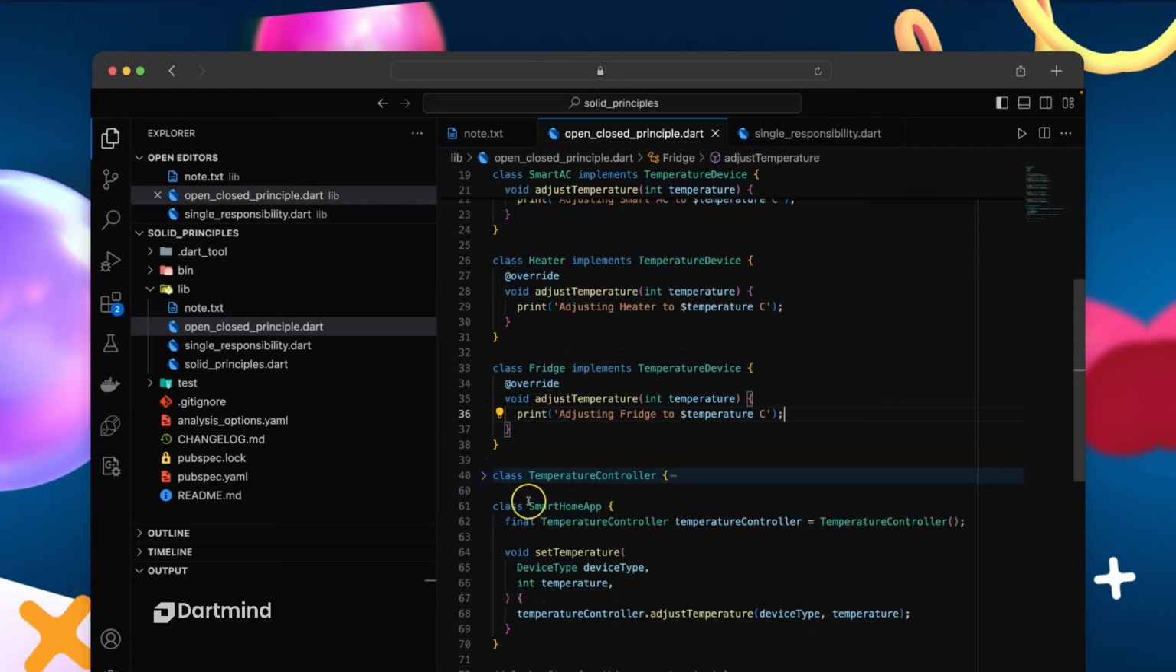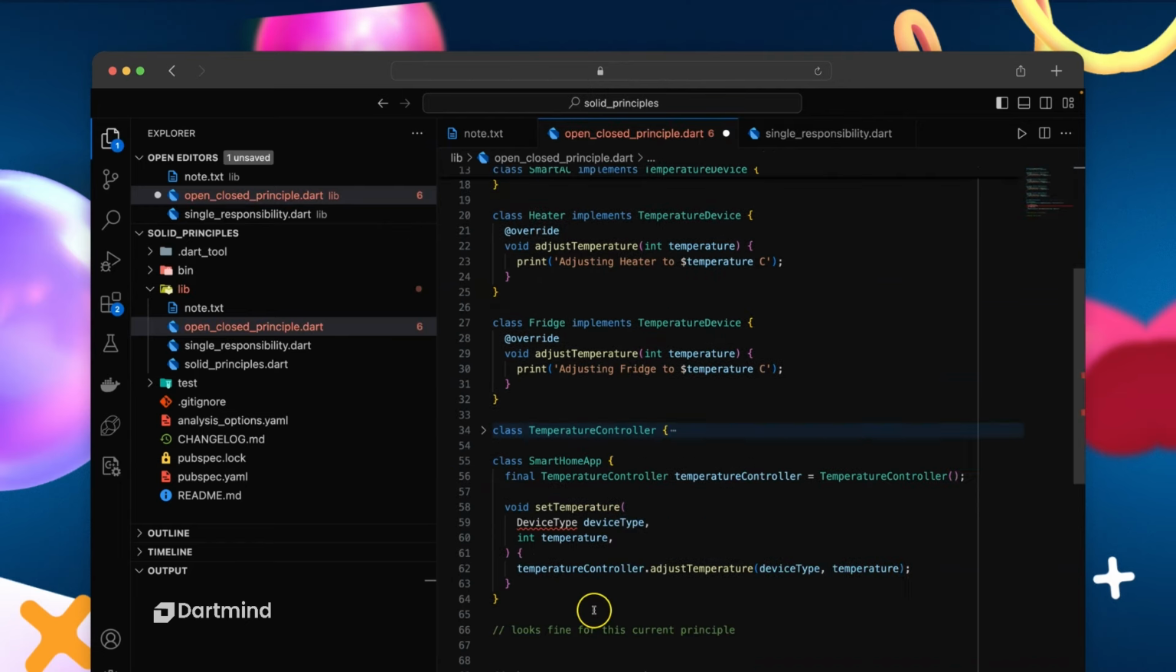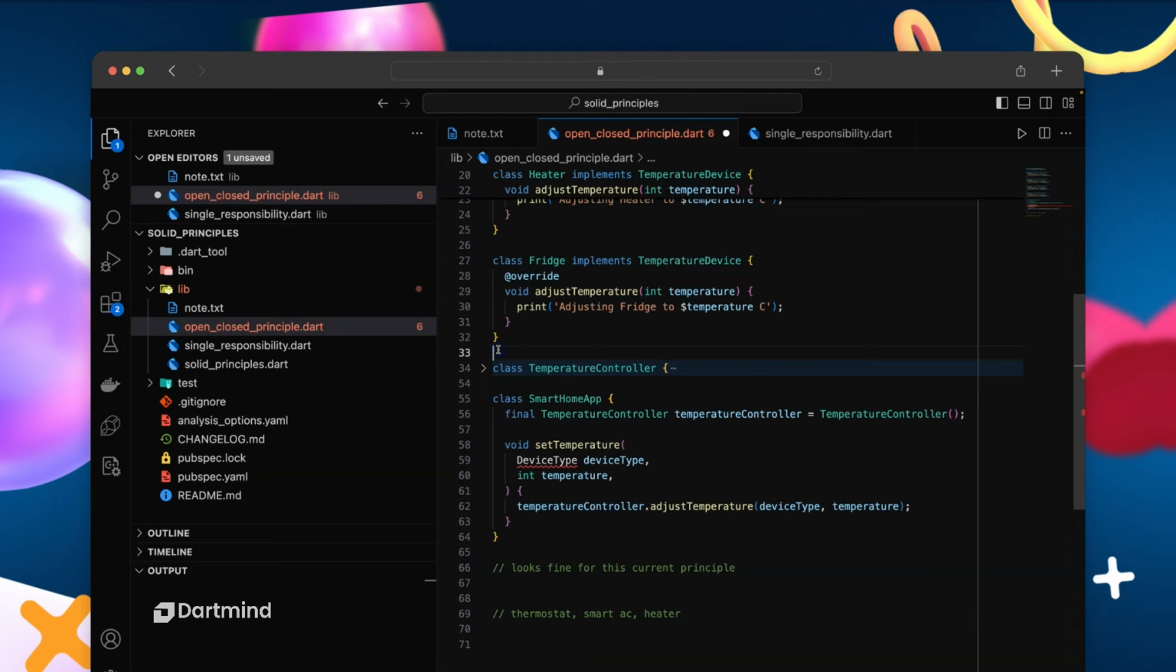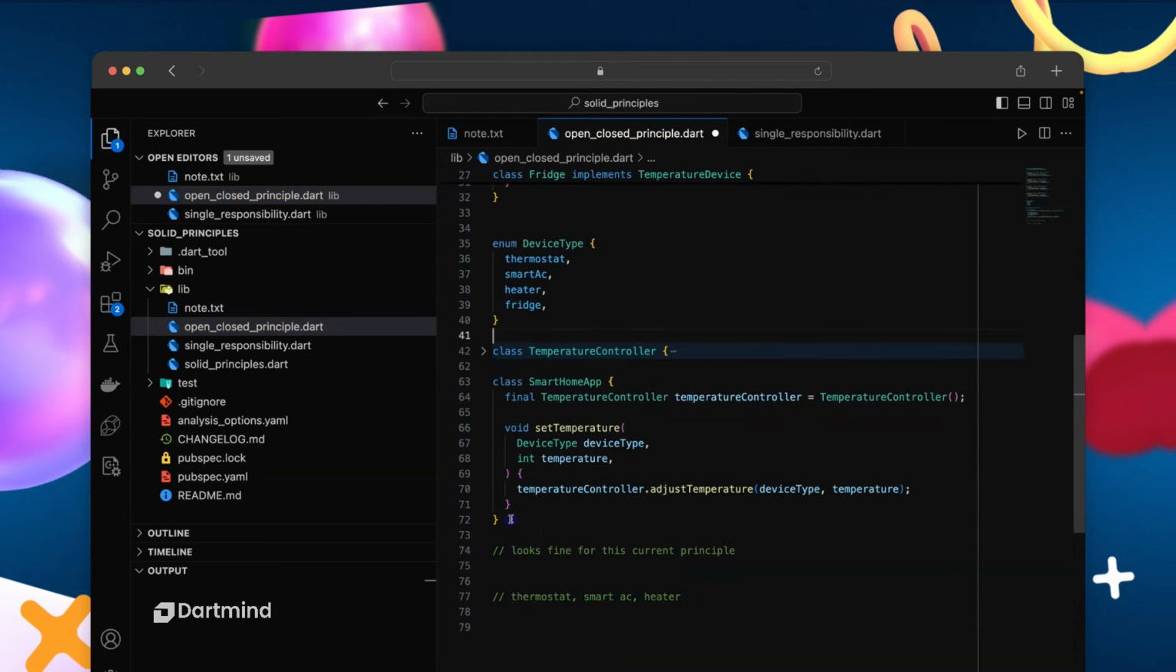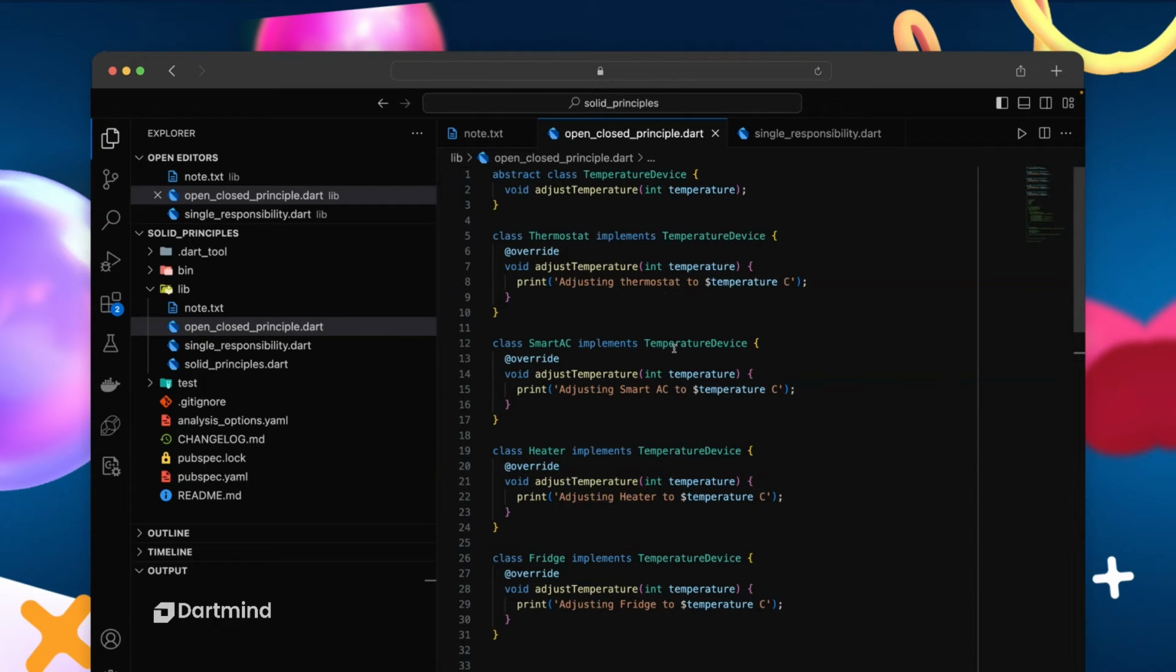So temperature controller, smart home app. Let's comment this out for now and focus on what we just did. I'll move this down so that we can start from the top.